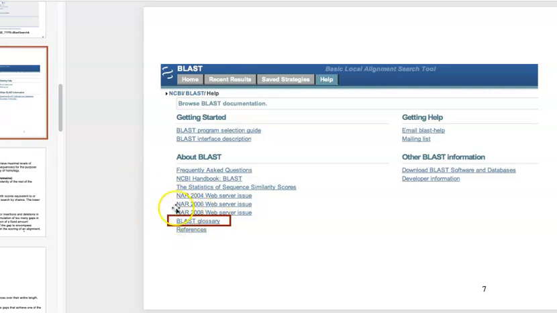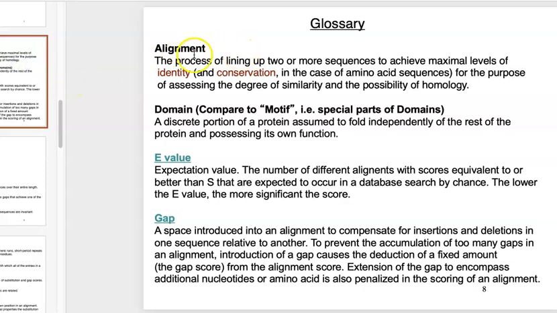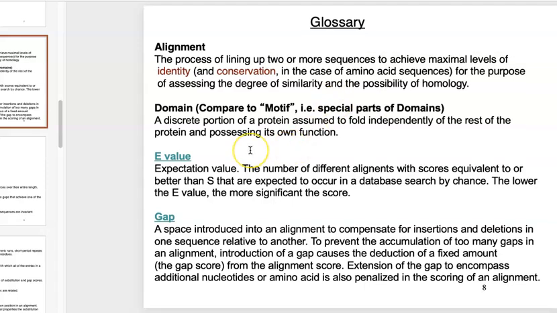If you need help, there's a BLAST glossary that you can go through, but just some of the glossary terms. An alignment obviously is the process of lining up two or more sequences to achieve maximum levels of identity. Identity meaning matching, and conservation. And so again, alignments are the key here. That's what the database is doing. It's taking your query sequence and aligning it to millions of sequences in the database, or hundreds of thousands, or whatever, however developed that particular database is.